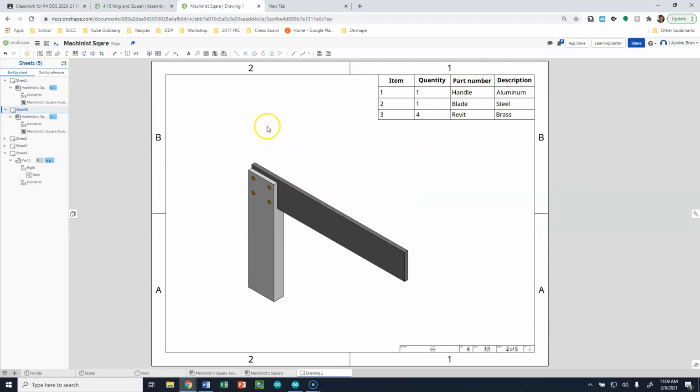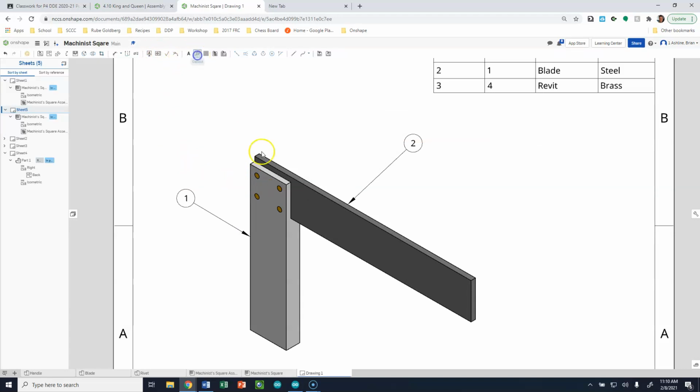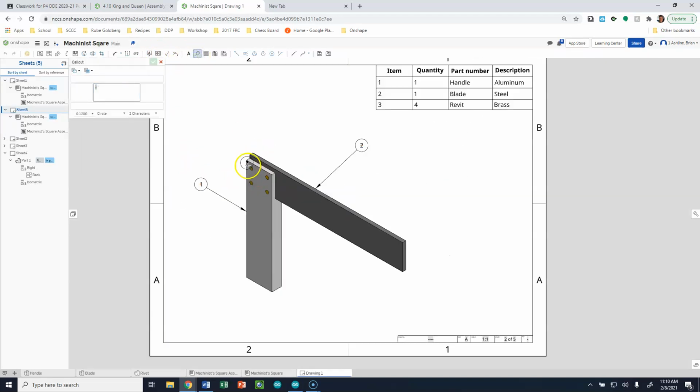So to add part balloons, we're going to select up here these call outs. And for each individual part, we're going to add a call out. So here's the part 2 call out, and I can just click the checkbox when I'm done with that. I can do my next call out, or my next part balloon, on my handle. Again, I'm going to click the checkbox there. And then lastly, I'm going to create a part balloon for the rivet.